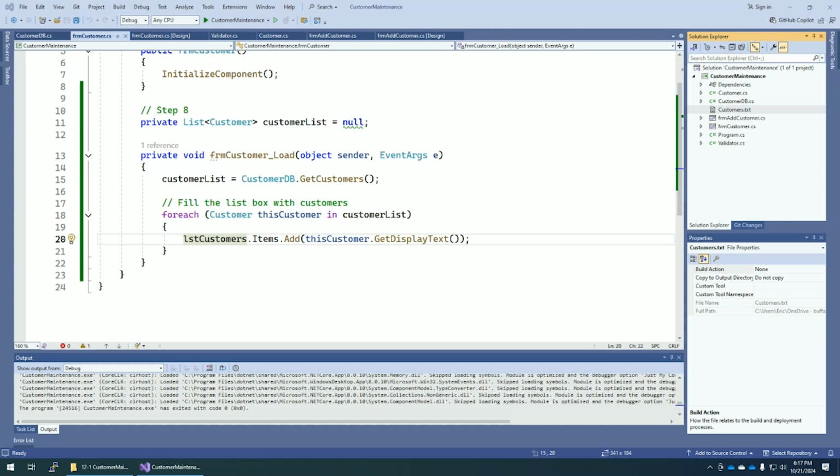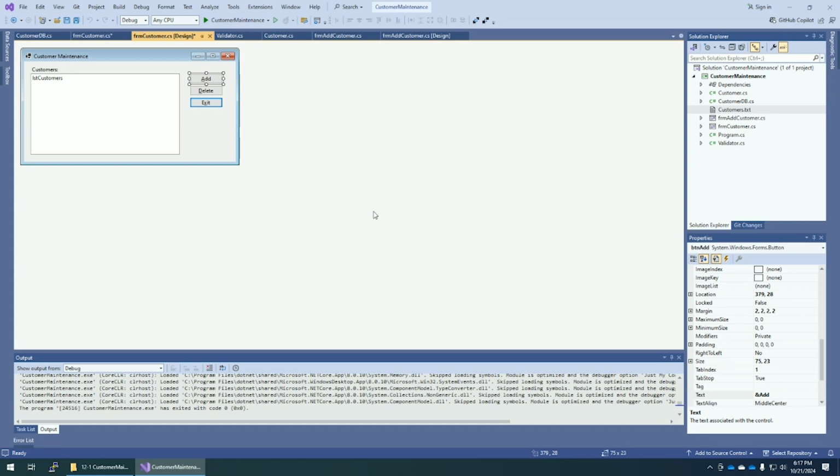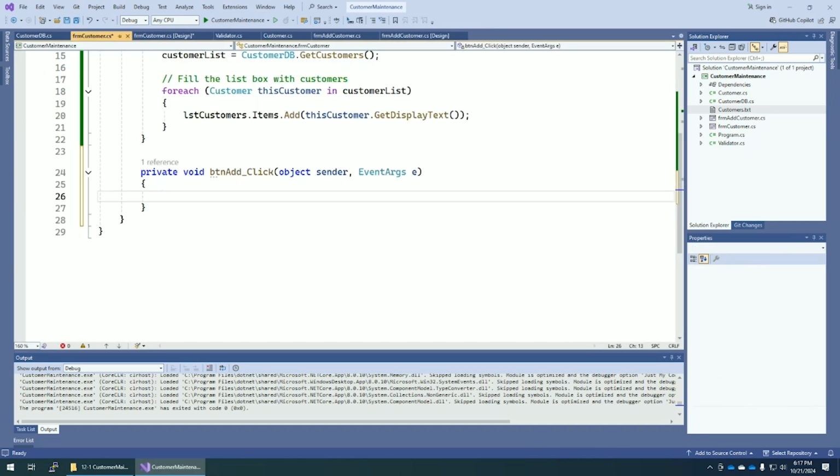Step 10, add an event handler for the click event of the add button. That creates a new instance of the add customer form and executes the get new customer method of that form. So FRM add customer, that's the type of form. We're going to name it add customer form equals new FRM add customer. Remember, you could also just do equals new because we know that the type is FRM add customer. This is just a little bit more explicit, I guess you could say.